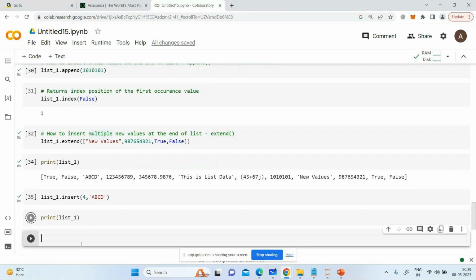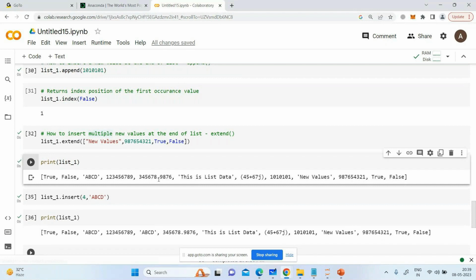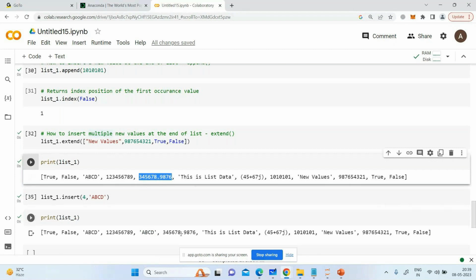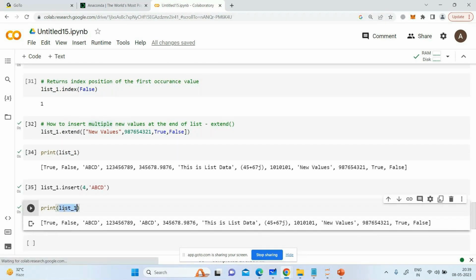So it is not going to replace, but it is going to shift the rest of the values to new index positions. Earlier, this was at index number 4. So the rest of the values have shifted by one index, whereas at the fourth index, we have the new value, which is ABCD. So this is how it is done.